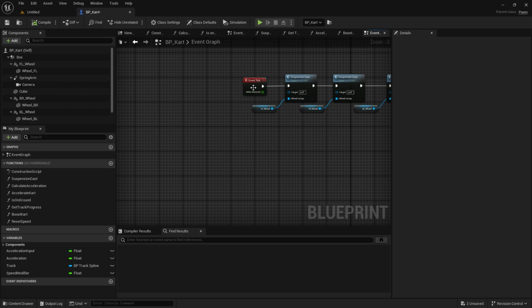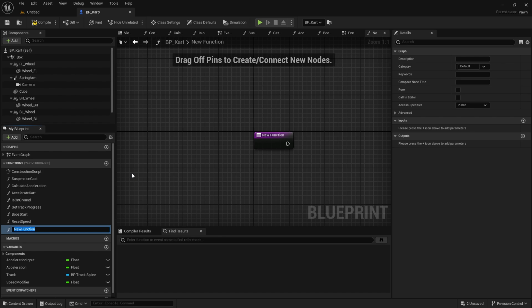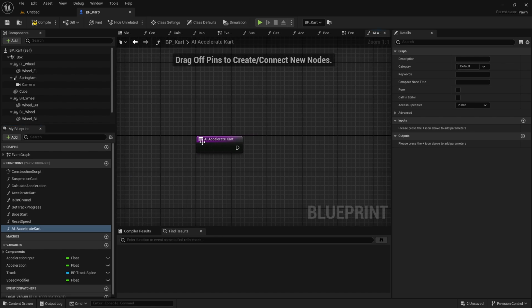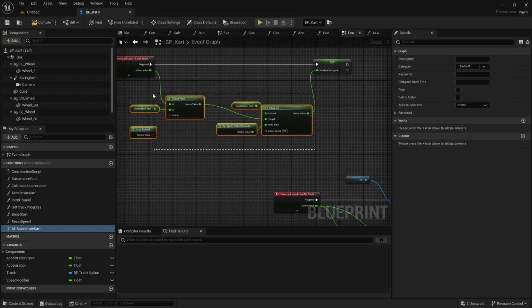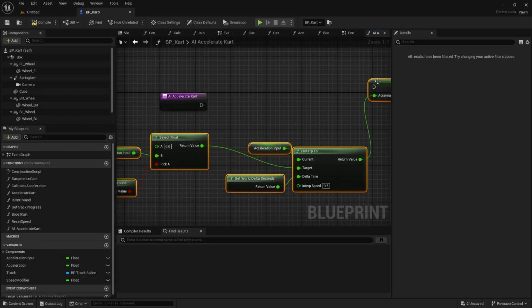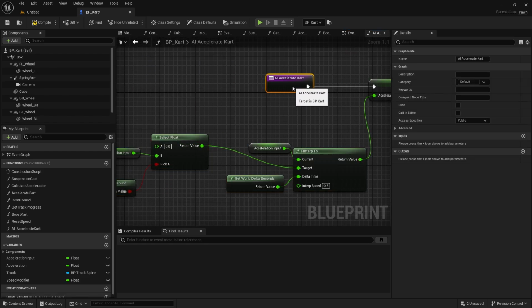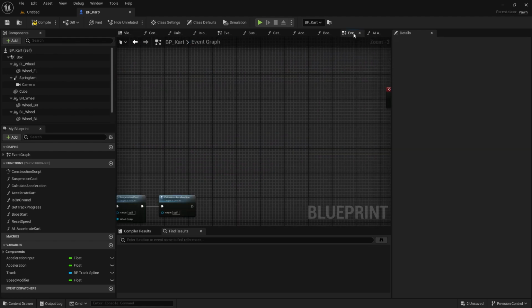And I want to accelerate the AI controlled stuff. So for this, I'm just going to separate this out a little bit into a sequence. And then on here, we're going to have a thing for AI accelerate cart. And all this is going to do is basically the same thing as our accelerate function is doing. So we're going to take this, copy that, and put that in our AI accelerate cart. The acceleration input for this is going to be coming from here as well.